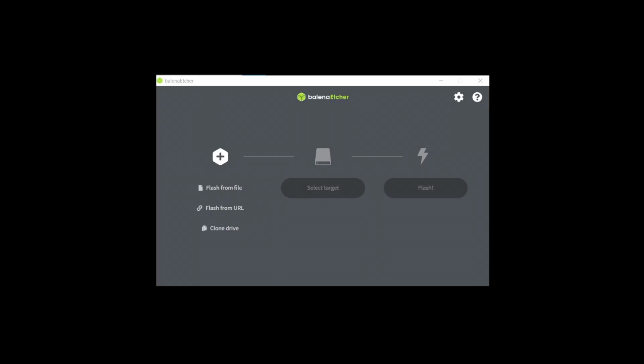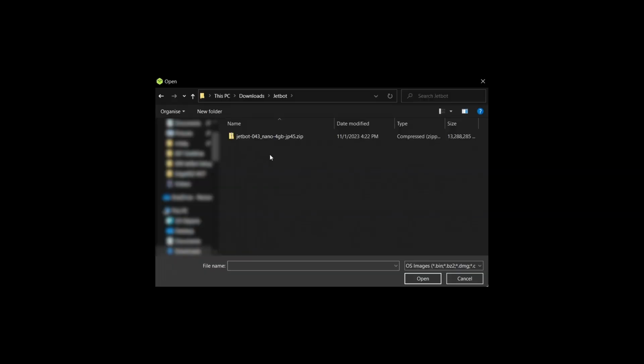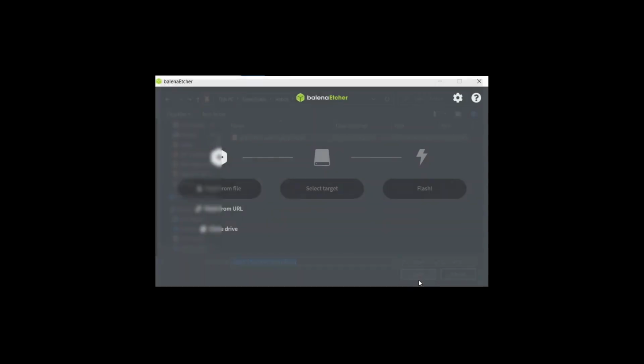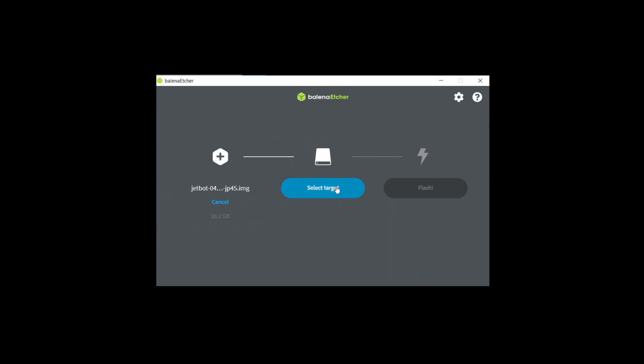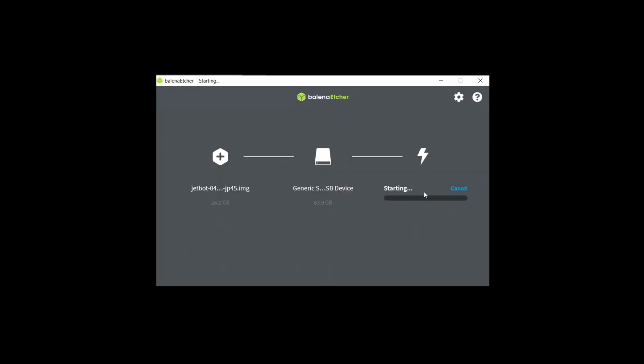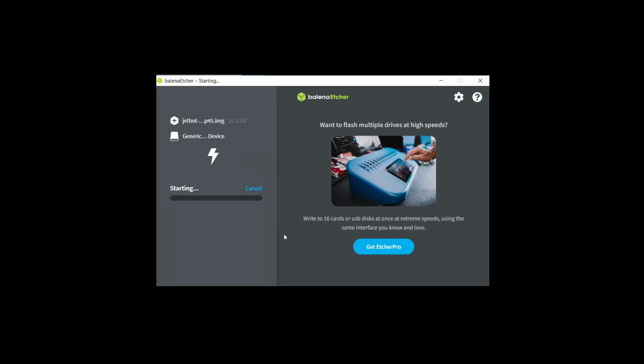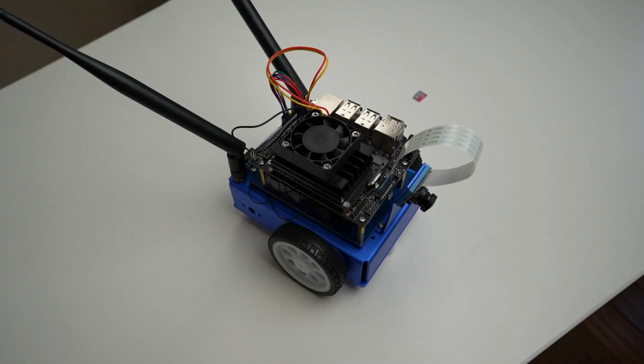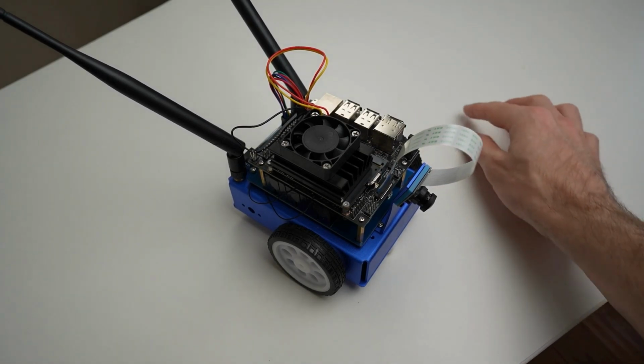So here we have the Balena Etcher application. We can start by clicking Flash from File and selecting our Jetbot Nano 4GB file. Next, we'll select the target. We've got one SD card in, so we'll tick the single generic storage device, select one, and click Flash. Now we have our flashed SD card, let's get it plugged in.